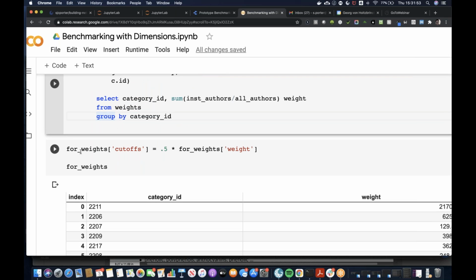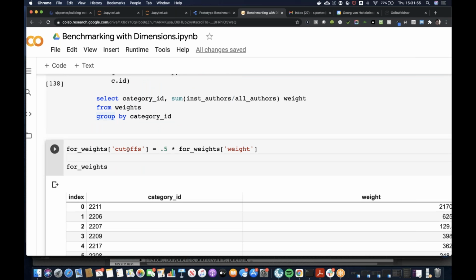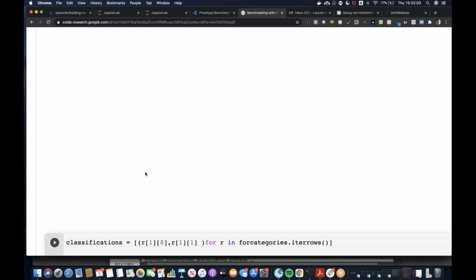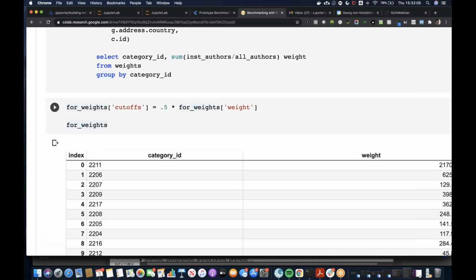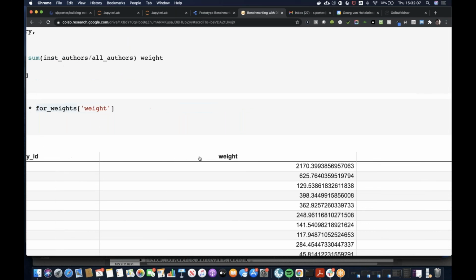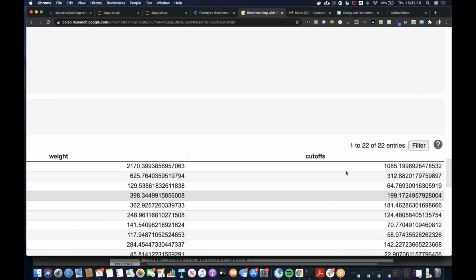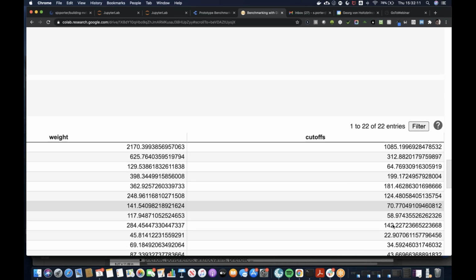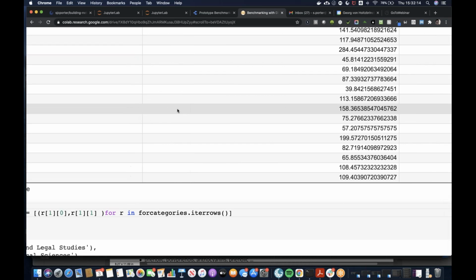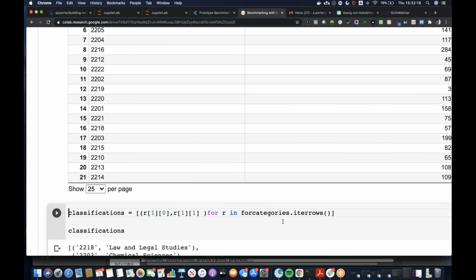I'll just write that here. And from the weight that I'm getting back here, I'm going to calculate a cutoff. So you can see I'm just going to do it that way. So here's my table now: category ID, weight, and cutoff value. So these are the cutoff values that I'm looking at for each of my scores. Lovely.